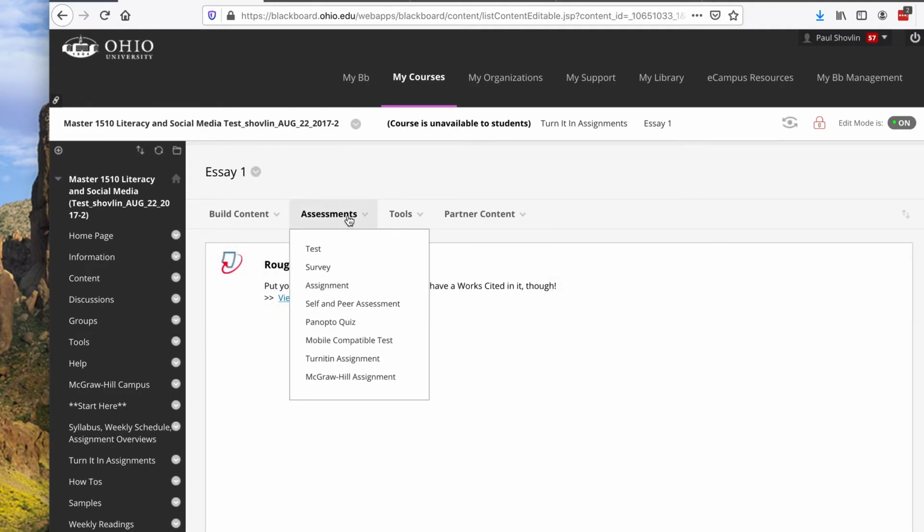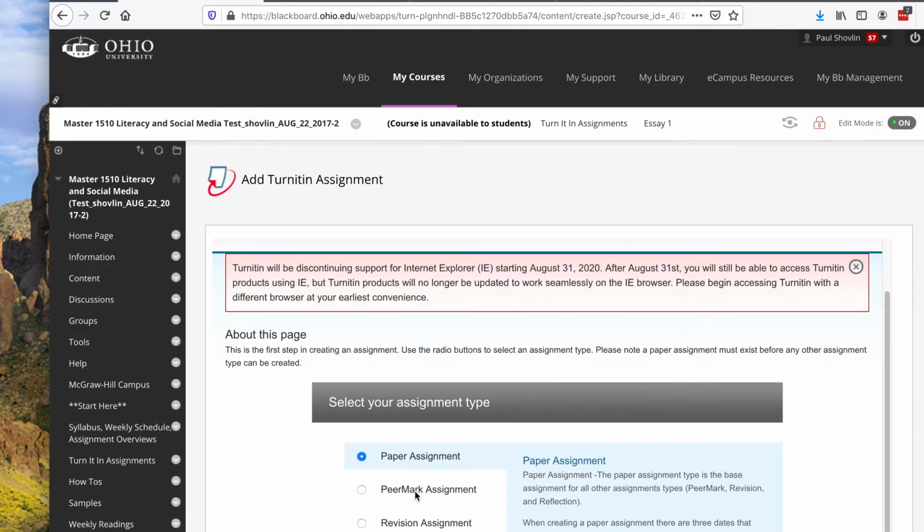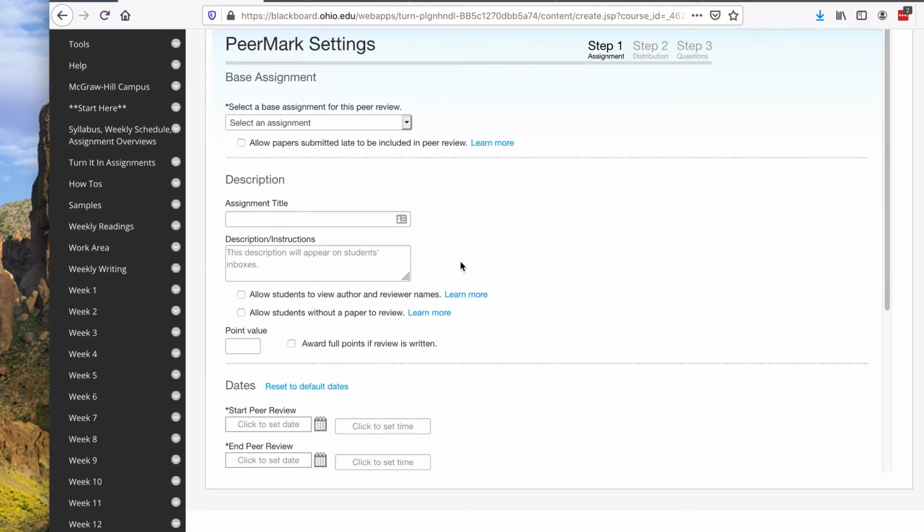So what I'm going to do is I'm going to go up here and go to Turnitin Assignment. I am going to select Peer Mark instead of Paper Assignment. And it is going to ask me to select a base assignment for the peer review. The base assignment is the pile of papers that it is pulling from to do the peer review. And that, in this case, is that rough draft SA1.